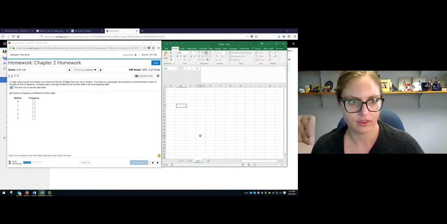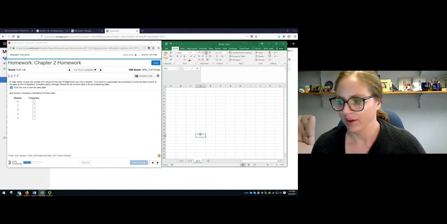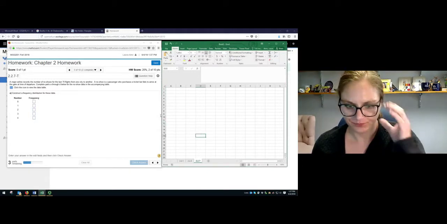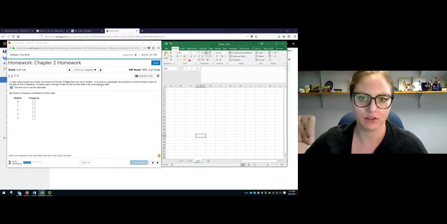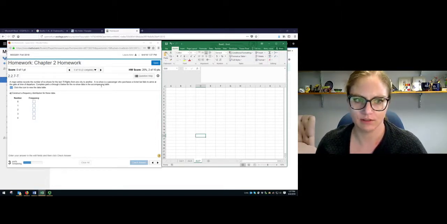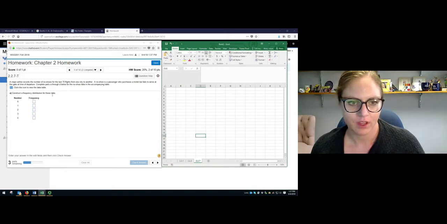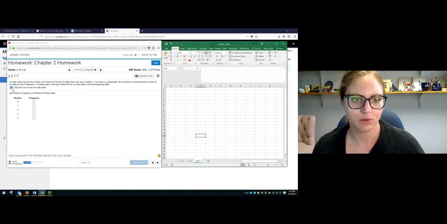2.2.7. A major airline records the number of no-shows for the last 70 flights from one city to another. So a no-show is a passenger who purchases a ticket but doesn't arrive at the gate, at least in time for the departure. So we're going to construct a frequency distribution for this data.